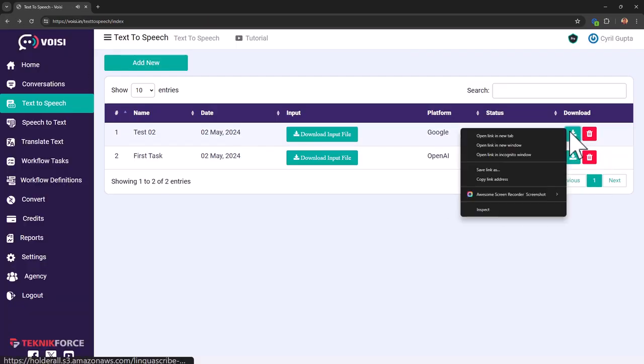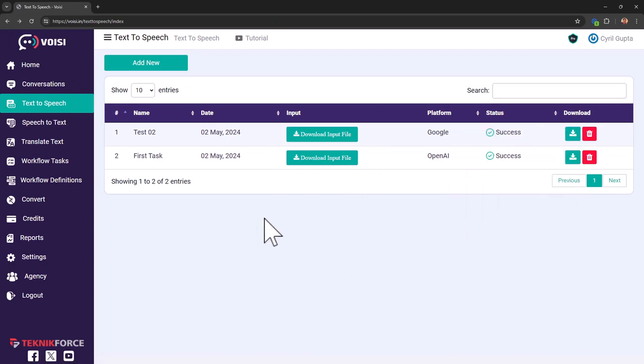So you can see the file is there. I can save it to my computer and I can work on it now. The final file is ready. I can use it in my projects.